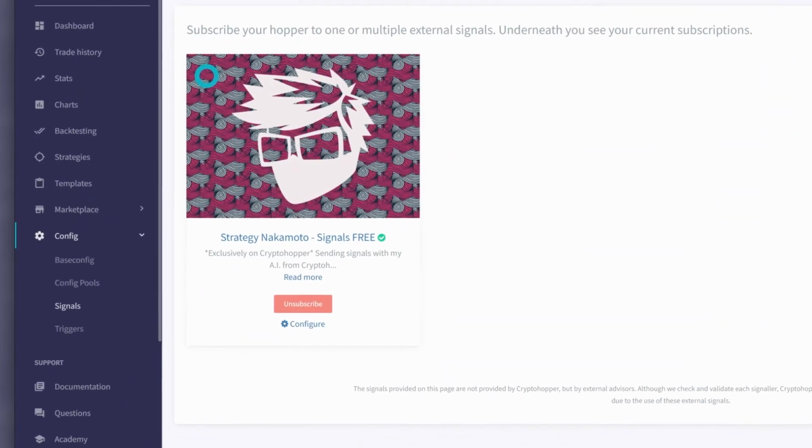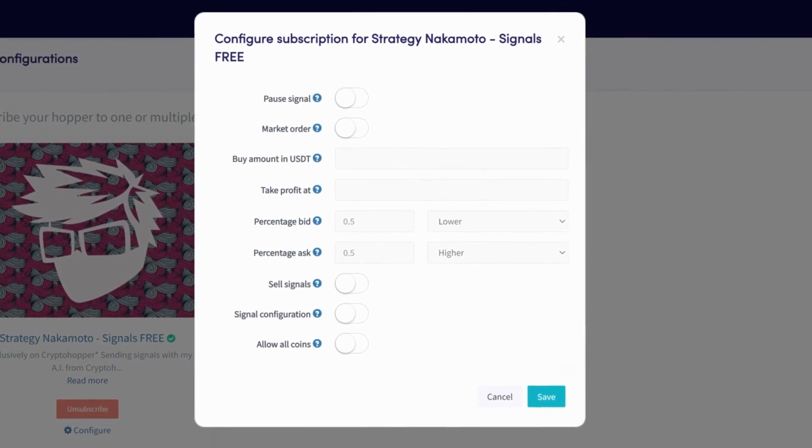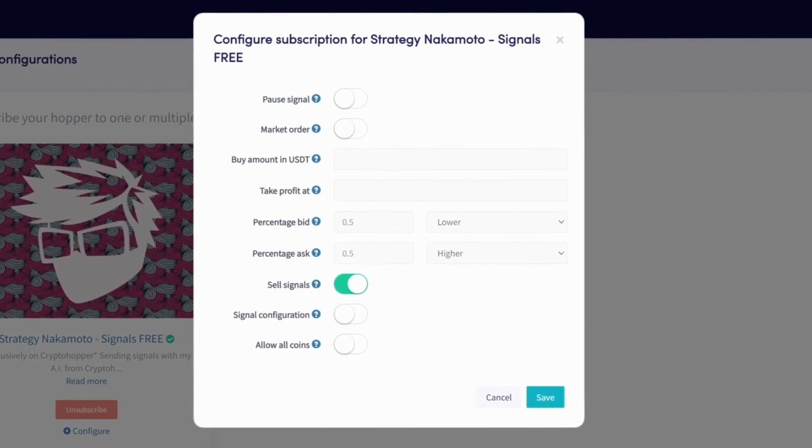You can also configure your signaler, which you can do here. Do you want to follow the sale signals? This may be easy, but it can also cause greater losses.